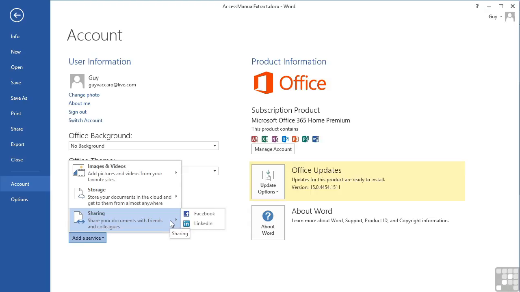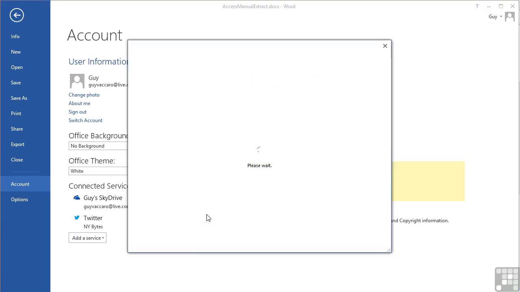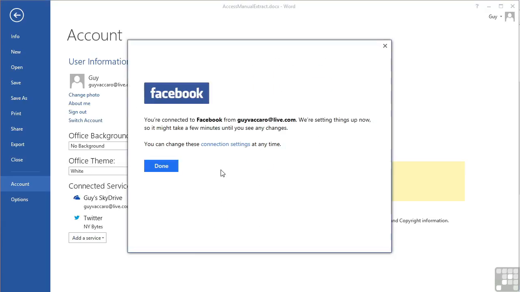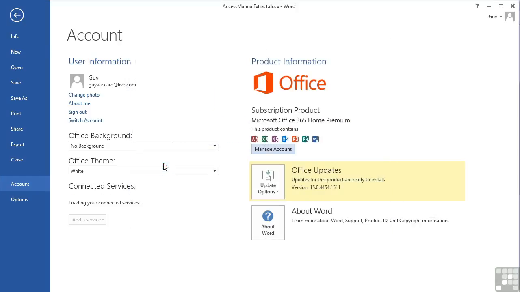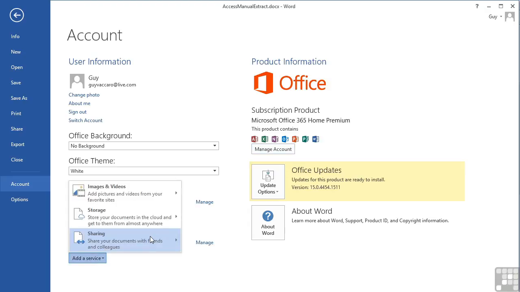So if I want to be able to share files and post them on my social networking sites, I need to add these services. So I need to add Facebook. And we find we're actually already connected to Facebook, but Word doesn't know about it. So I just click Done, and the Facebook service will then load into my connected services. So let's go add the other social networking site, LinkedIn.